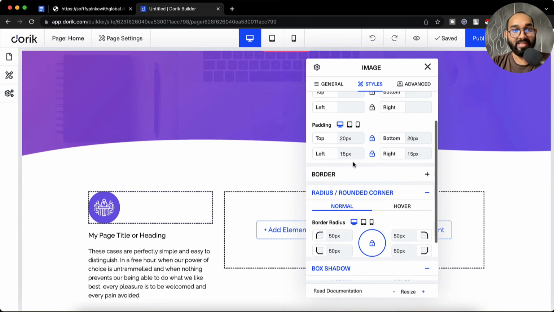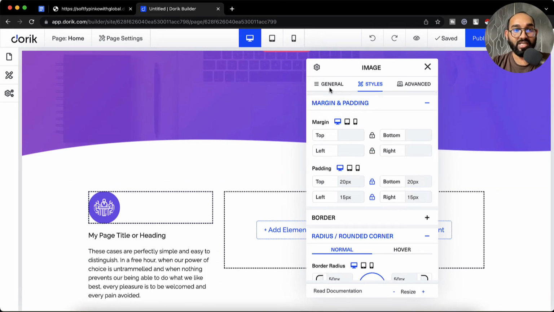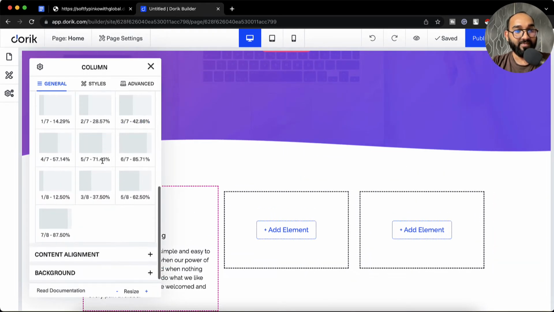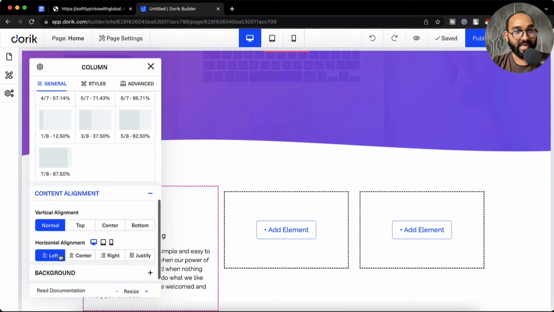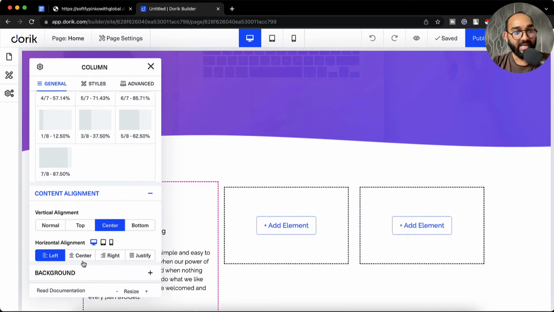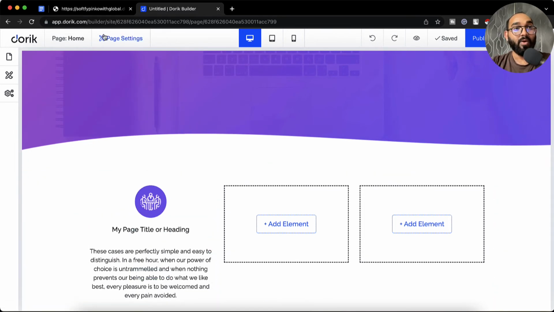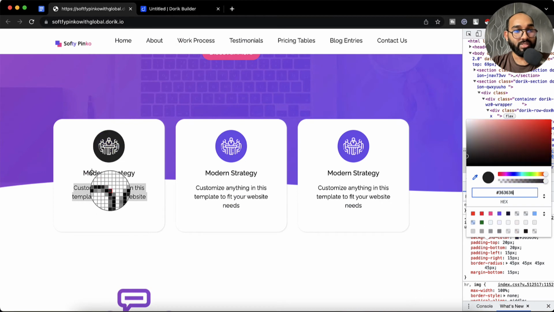So now I'm going to make it center aligned. We can simply align them centered by clicking here on this column, and if I click on this content alignment, I can simply select the vertical and horizontal alignment. I'm going to take the vertical alignment to center and the horizontal alignment to center as well. Just take a look, all of these text and contents became centered. Now let's go back.